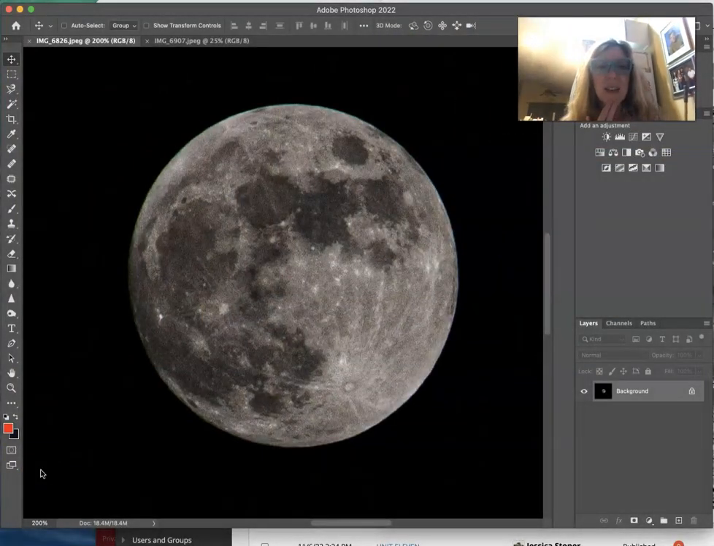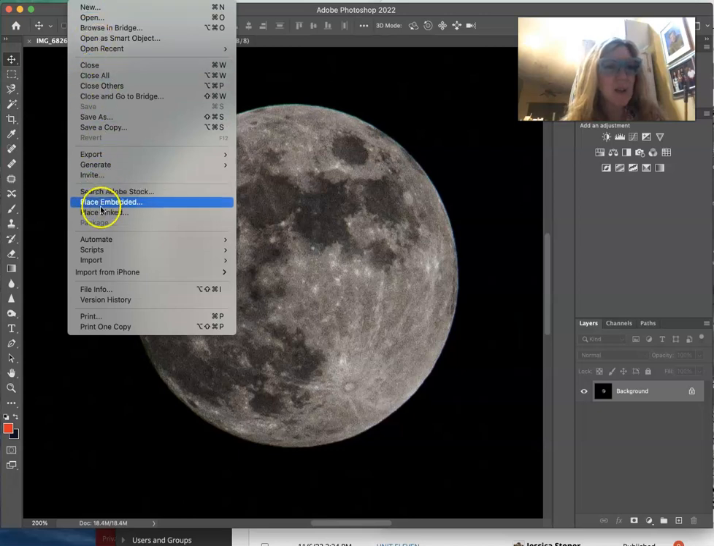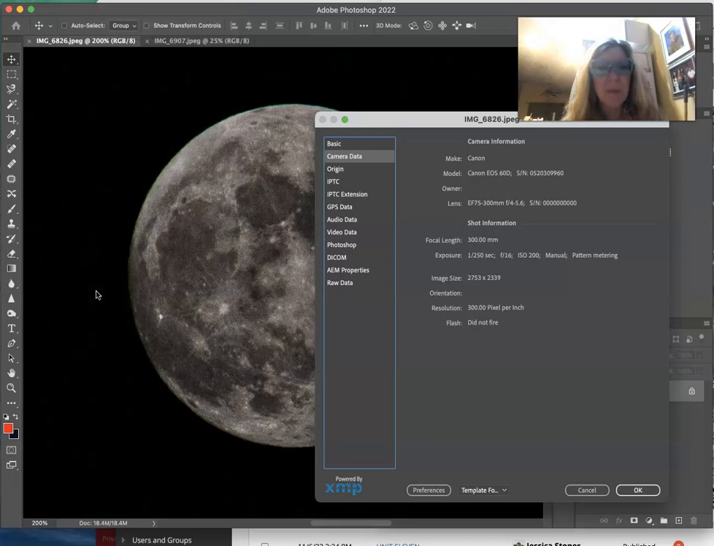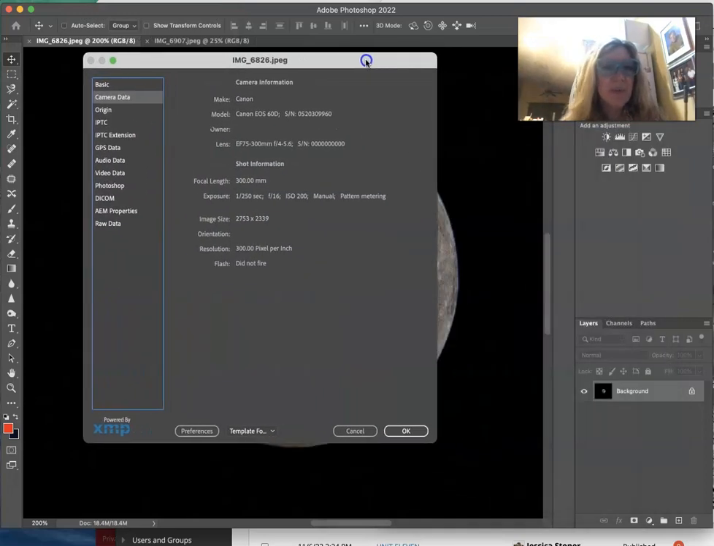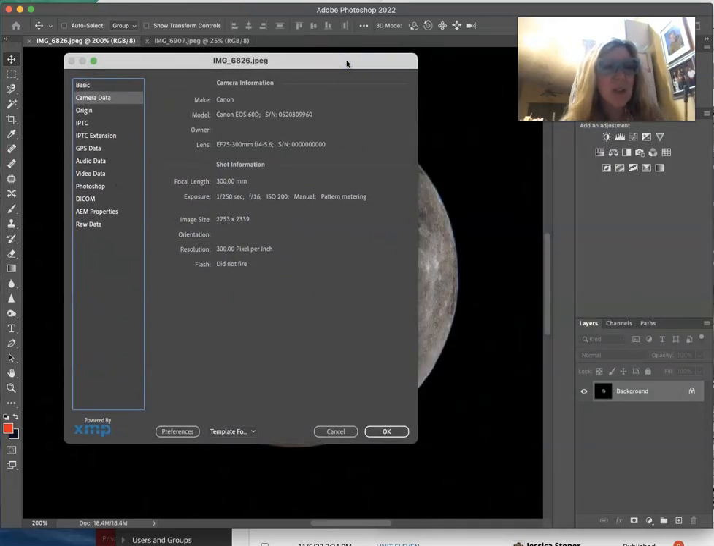Maddie, I'm so proud of your moon photo. As soon as I saw it, I just thought, oh, I gotta look at her settings. So I went to File and File Info. This is gonna work. There we go. You've done so many smart choices here. This is almost like a moon photo shoot tutorial.